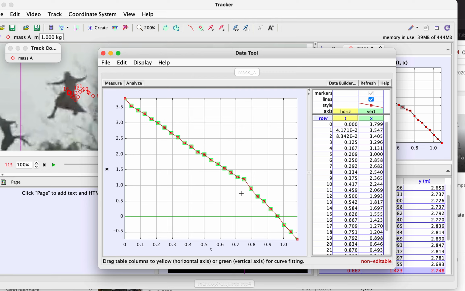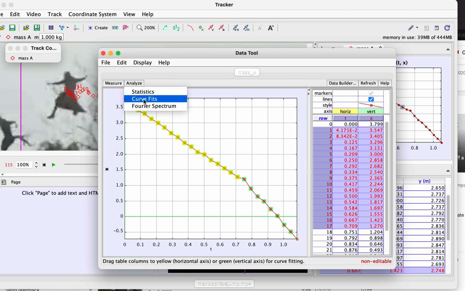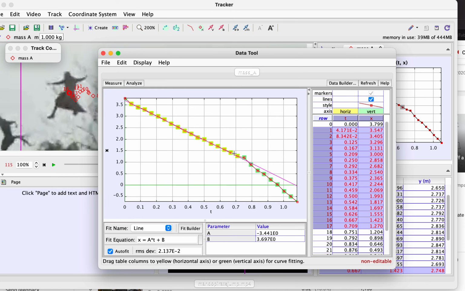It kind of seems like a change in velocity. It kind of slows down in the middle. And that could be because the vehicle changes speed, right? And let's just go ahead and find the velocity of this. I'm going to click Analyze, Curve Fit. And there I get the slope is negative 3.4 meters per second based on my scale. And this is the velocity relative to my coordinate system, which is on the truck.